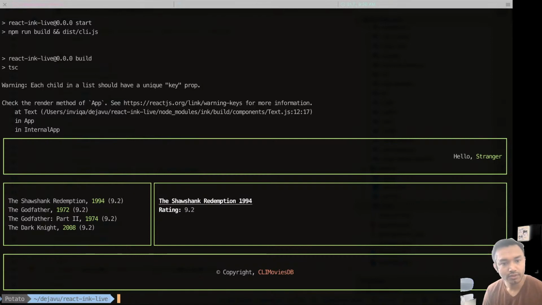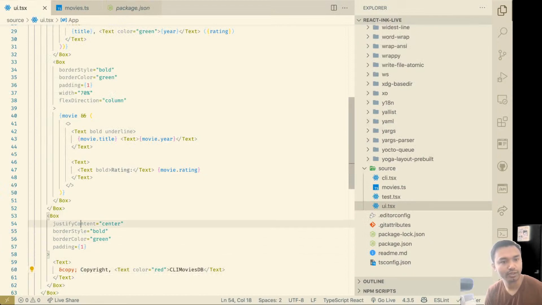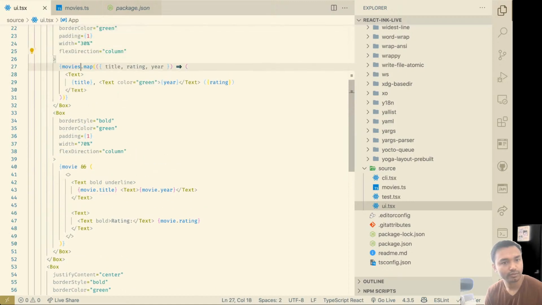That's cool. So, what was this app called? React Inc. Live. No, not data. No data. Why don't I have each child in a list should have a unique key? That's my fault. I keep doing that. Where's our list? There.